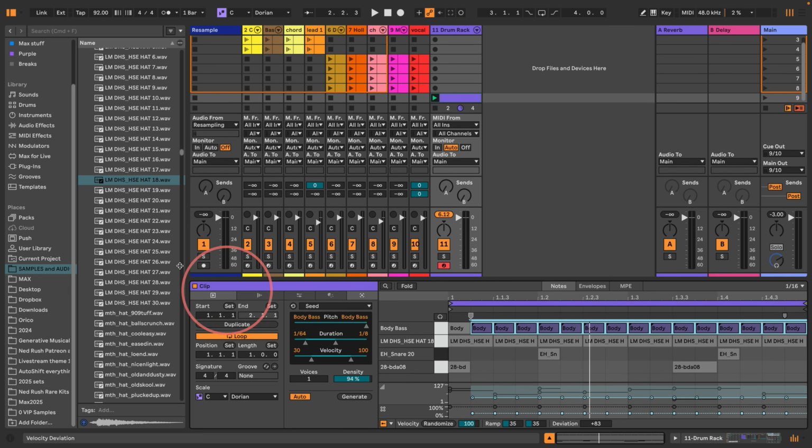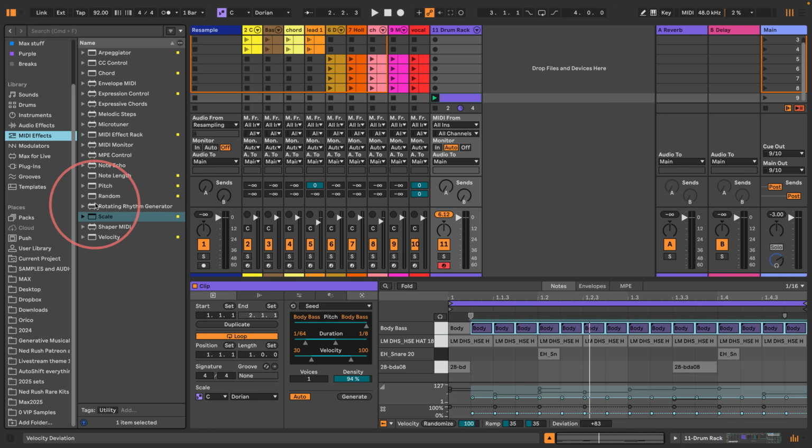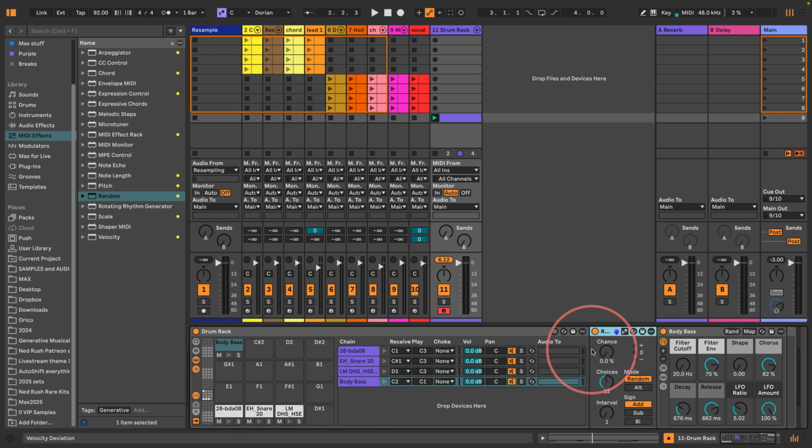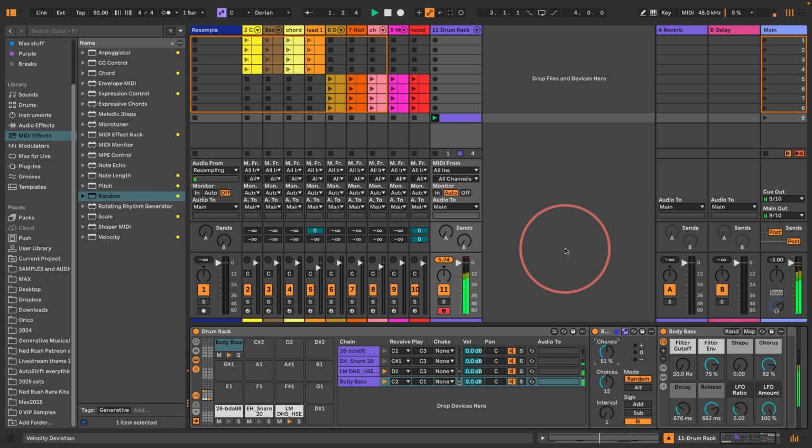So what was I doing? Yeah, let's go and get the MIDI effects here. Let's get the random. Let's put the random on this bass thing and put the scale aware button on, set this to bi, so it'll go either side of the root note. 50% chance. Okay.